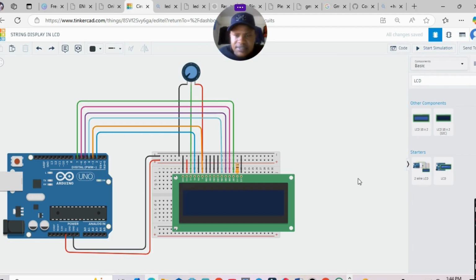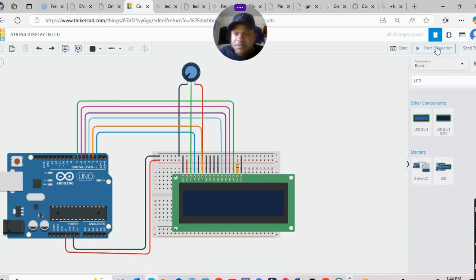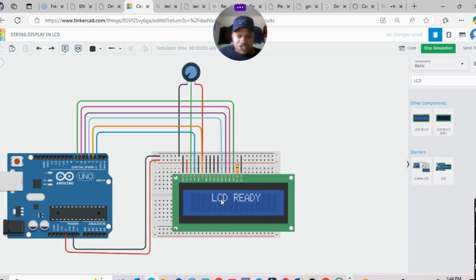So to achieve that, I need to push the cursor. Let me see. Let's set it in the right position. I don't know why. Oh, I've seen the problem. I had introduced some spacing before the letter I. So let's see if that one has been rectified. So this is the initial display. I love my family. That is okay.